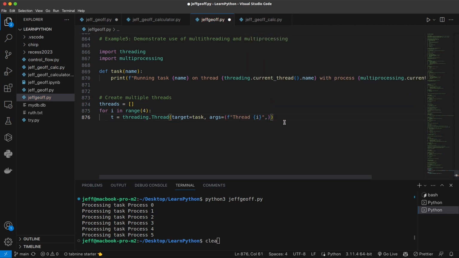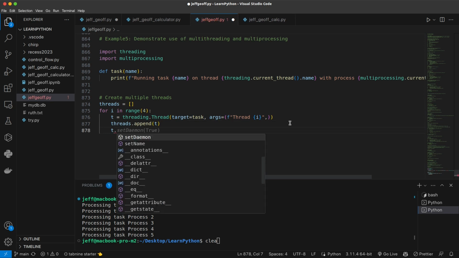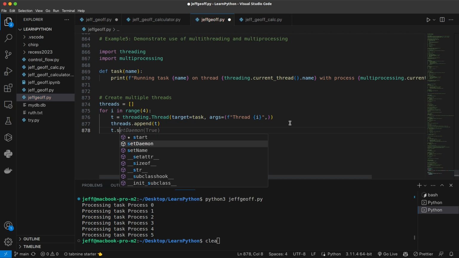Okay, I think that is okay. So we can append something in the threads. So threads.append(t). Then we can also have t.start to start. Then when it starts, we have to wait for it for joining. So let's wait for all the threads to finish, then join.